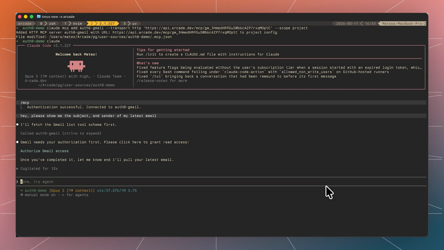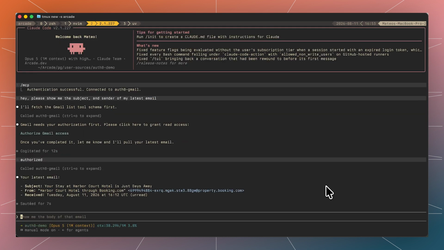Back here, I simply say to the agent, authorized. And that is the latest email I have in my inbox. And that's the whole thing. An application in Auth0, a user source in Arcade, and a gateway pointed at it. Two things worth knowing before you do this for real.